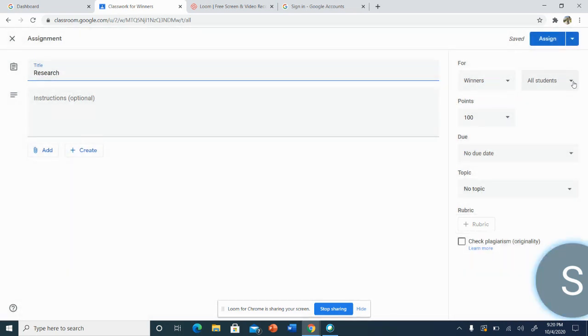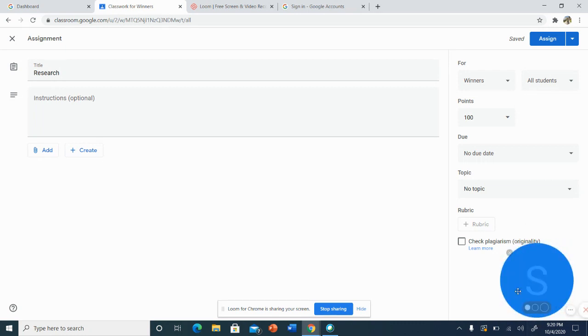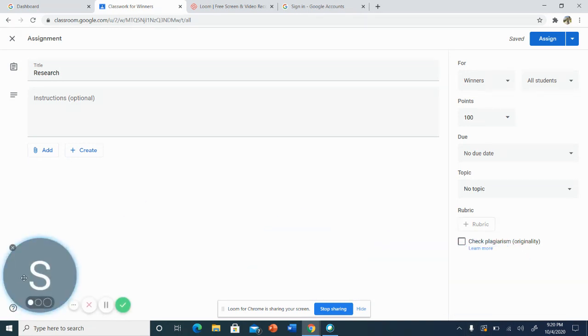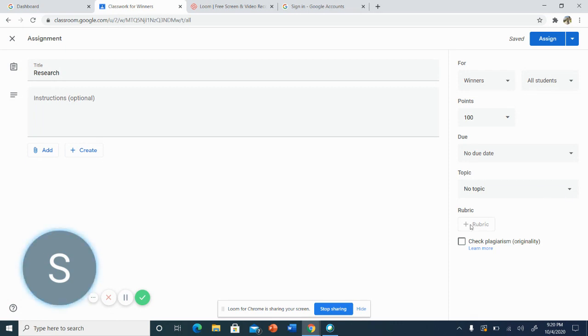I could decide if it's just some of my students or all my students, how much the grade is, the due date, what topic, and if I have a rubric, which you should have. And I'm using Loom to record this, so I'll show you another video with that. That's why you're seeing this S right here.